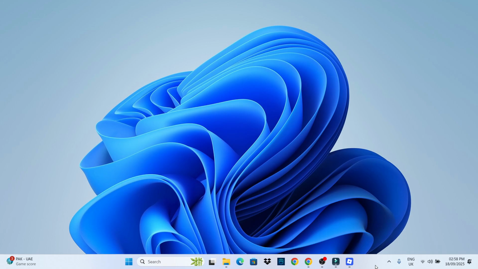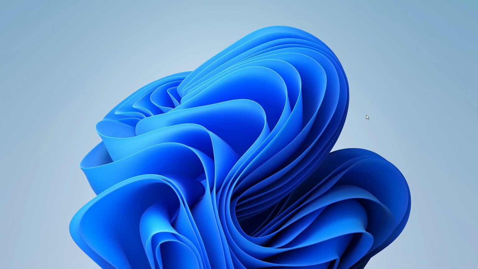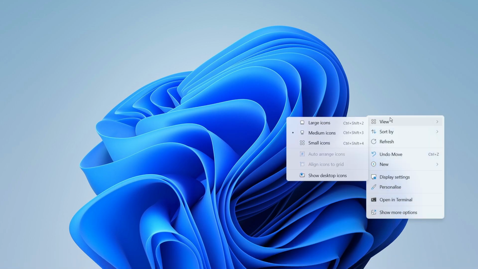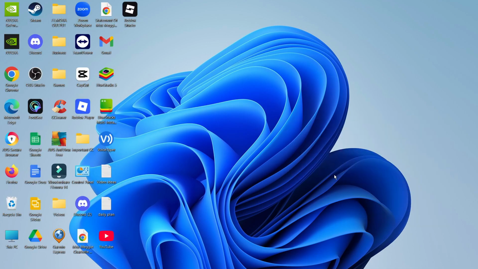Now, there's a few different methods I'm going to show you on how to show your desktop icons. To start with, on your desktop, right click onto a blank space to bring up this menu, hover over view, and then you're going to see in this submenu an option to show desktop icons. So if you want to see your desktop icons, maybe you've accidentally hidden them, you give that a click and you're going to see all your desktop icons.